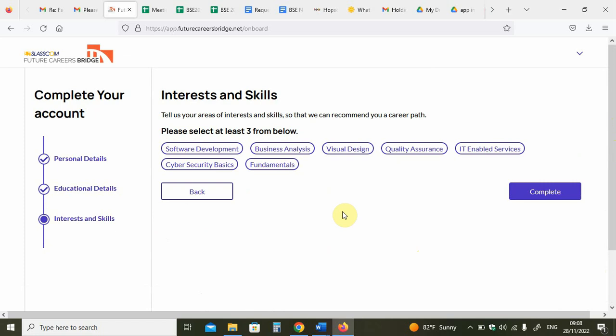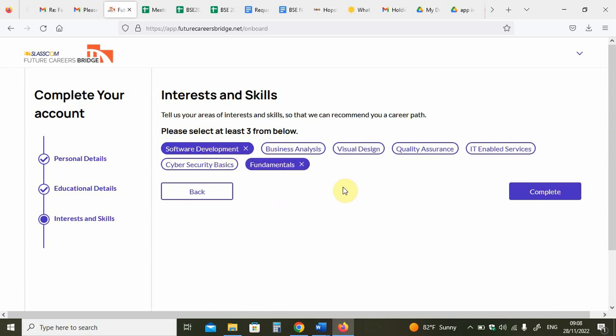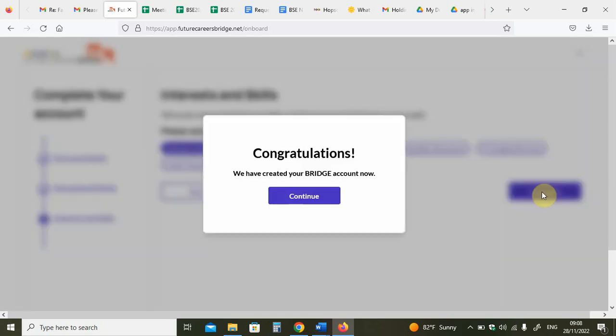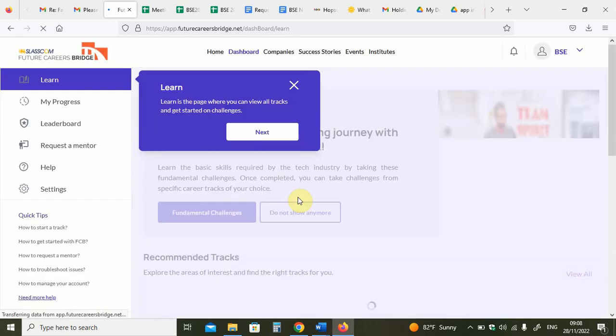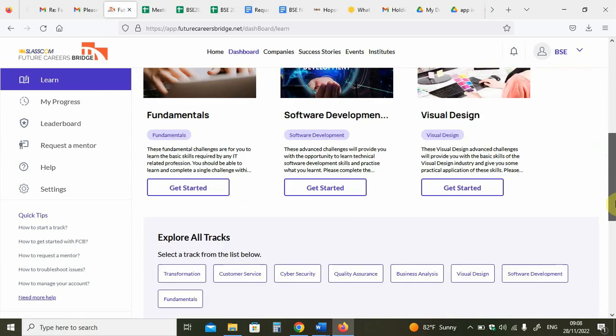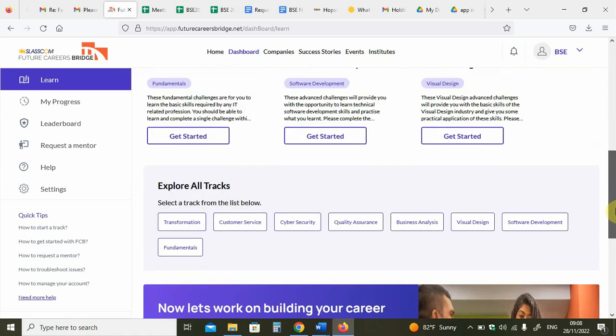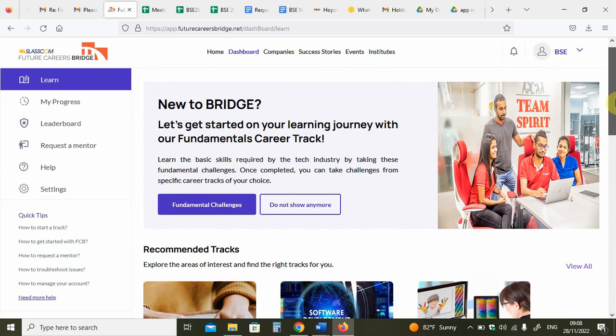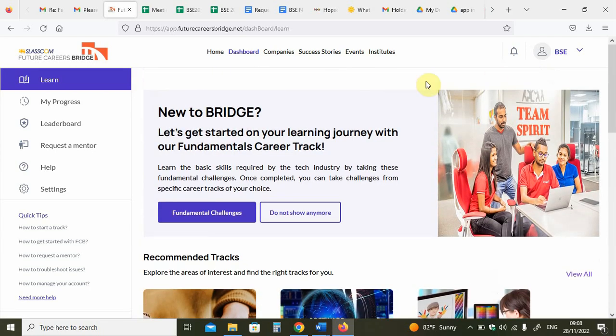And you can select the areas that you're interested in. So we will just select the areas. It doesn't matter. You select the most important three. Obviously, you should select fundamentals first, right? And we are now complete. So that is the process of creating the account. And after that, you can go to any of these tracks and start looking at the challenges, right? So the rest of it is up to you.